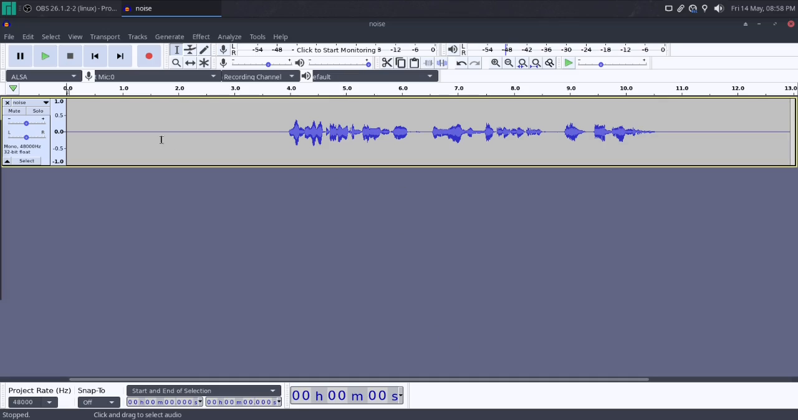I have this test recording right here. This is a recording which we're going to use to help demonstrate the noise reduction feature and how I use it, and I believe it's the best way to use it.